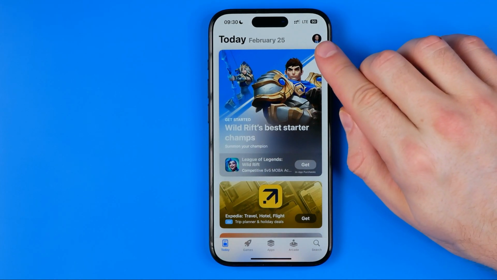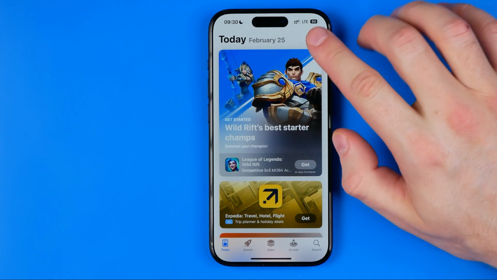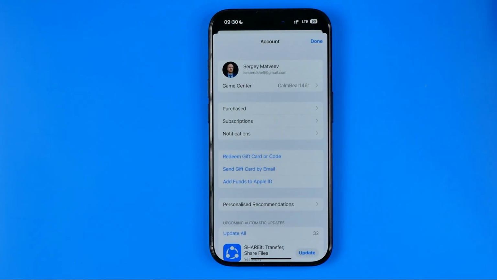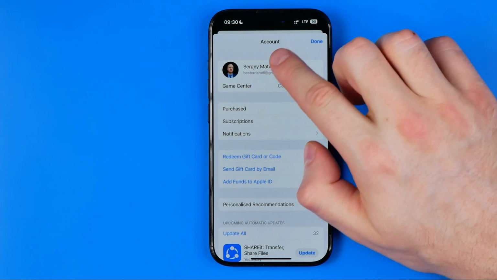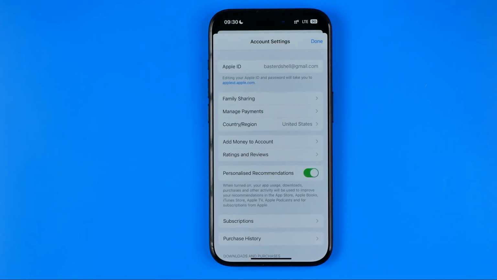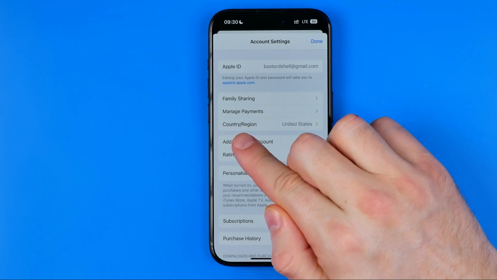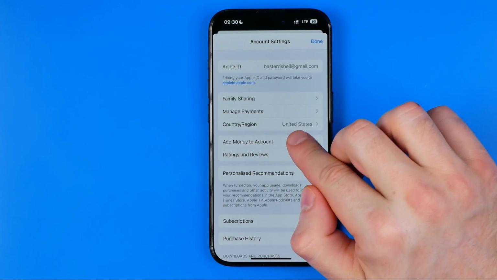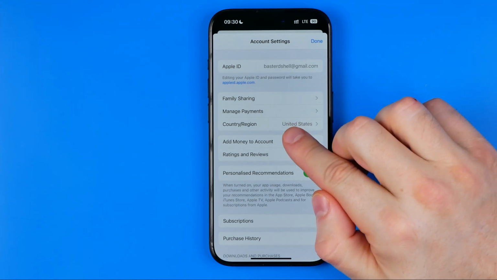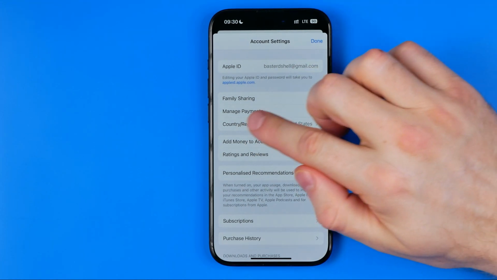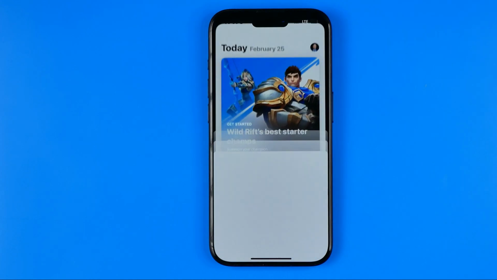Then just tap right here at your profile picture at the top right corner. After that, tap at your name at the very top. And then on the next step, once the page is loaded, we can easily find country/region. It is set to United States in my case, and all we have to do in order to change country or region is just tap right here.